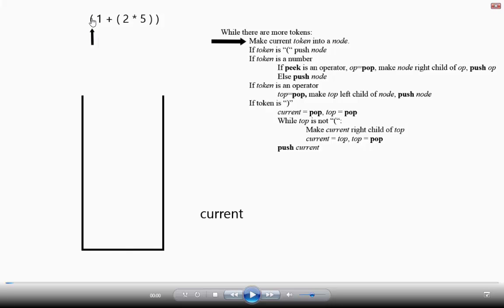And this little arrow is going to be pointing to which token I'm looking at. Then in my algorithm, which I have over here, I'm going to be using this arrow to point to where I am in the algorithm as I walk through it.